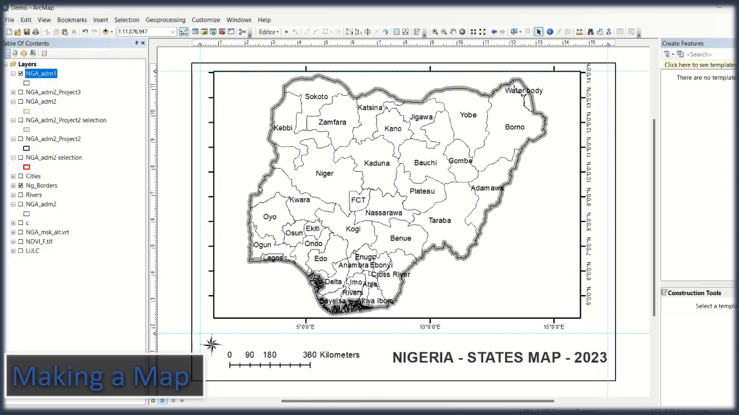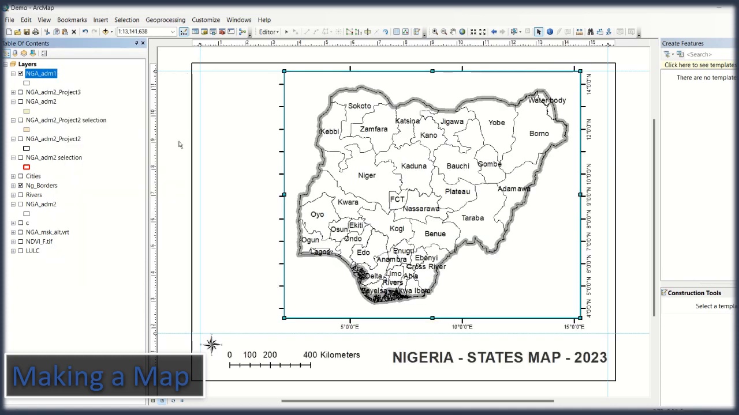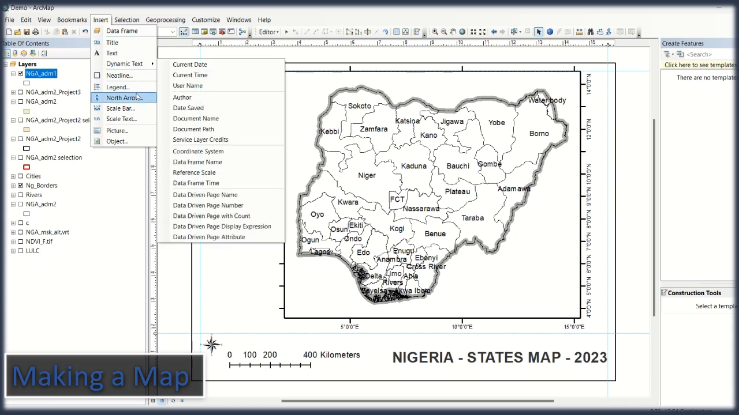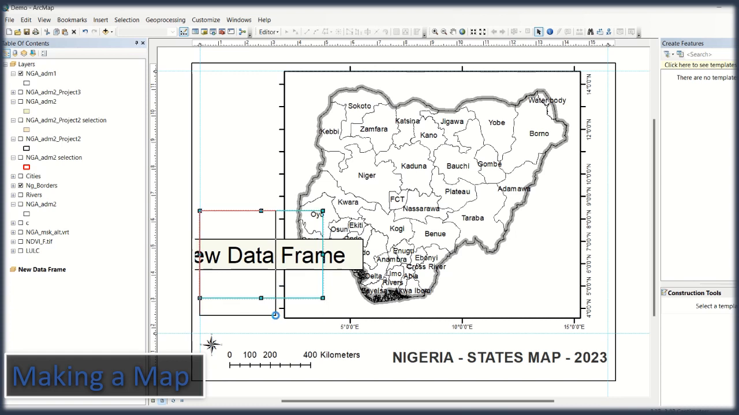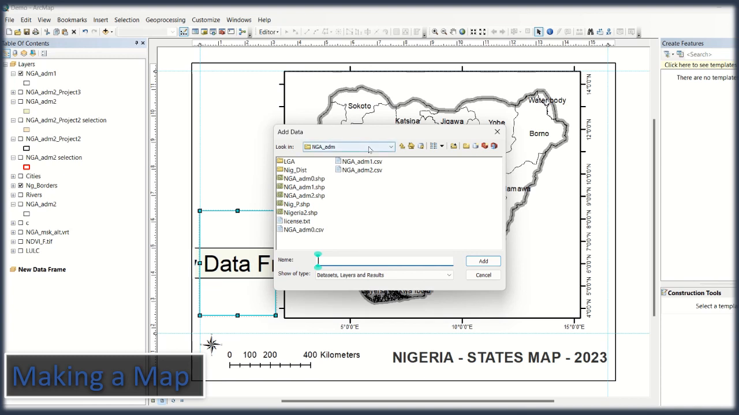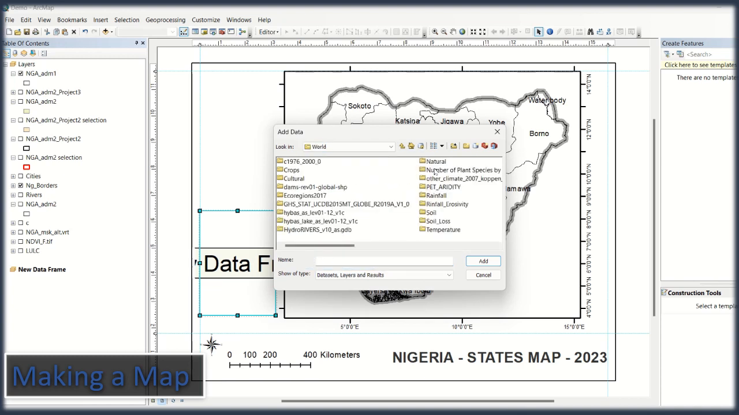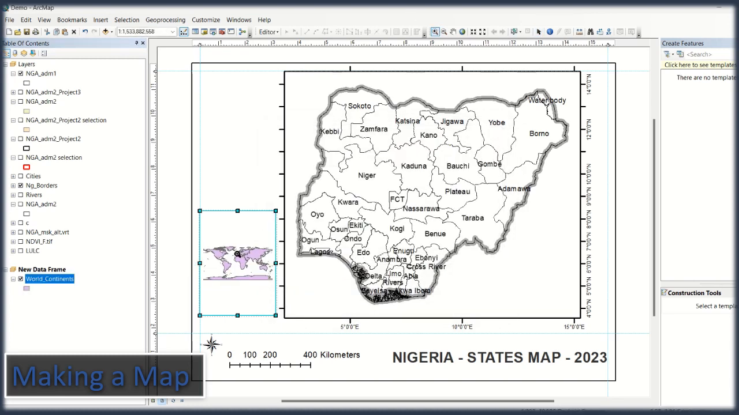But before that, let me show you one more thing here. If you need to show where Nigeria is, then you can make a new data frame here. Then in this data frame, you can take the data here, and you can see the continent here, what continents you can, and here you can zoom in to Africa. Then you can make it like this.